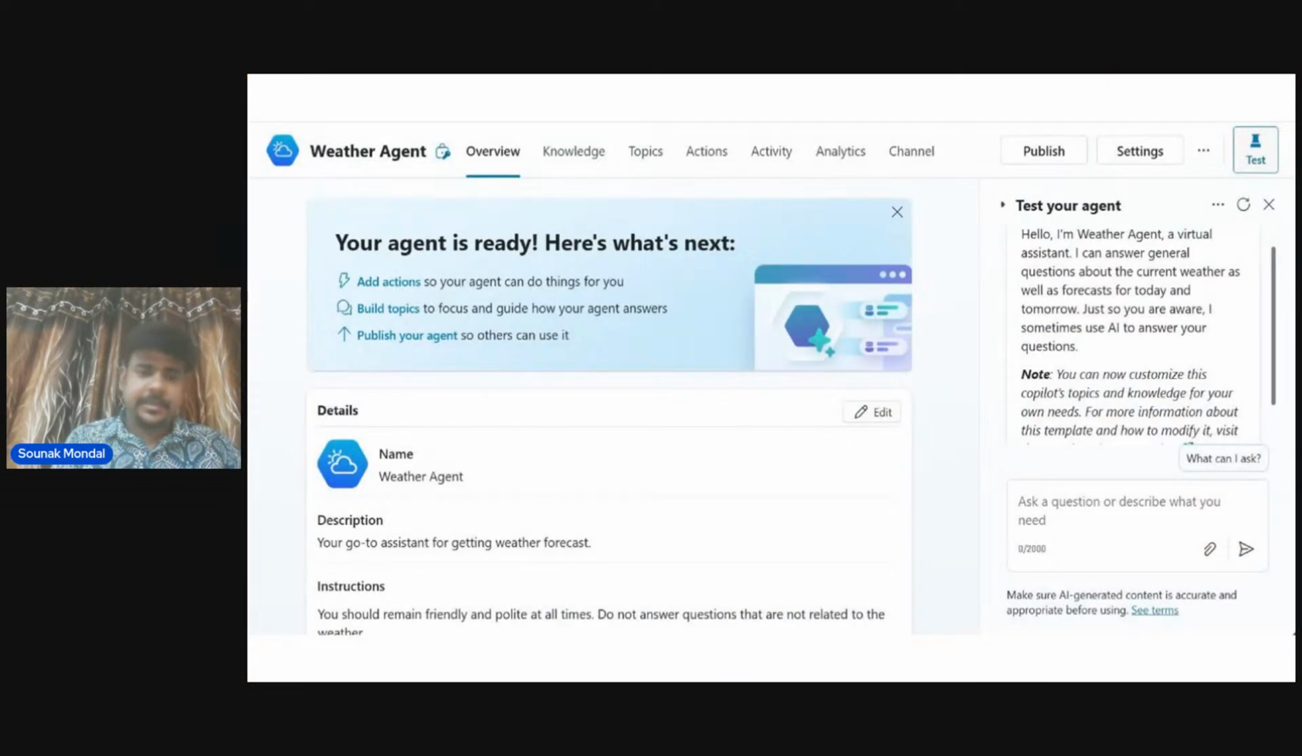So suppose here we're creating a weather agent, and you can write the different instructions and test your agent as well. There are a lot of things: overview, knowledge, topic, actions, activity, analytics. Whatever we have discussed in particular for a regular agent, all of that stuff is over here. Then when you feel it's fine, you can publish your agent, and you can publish it as an app.